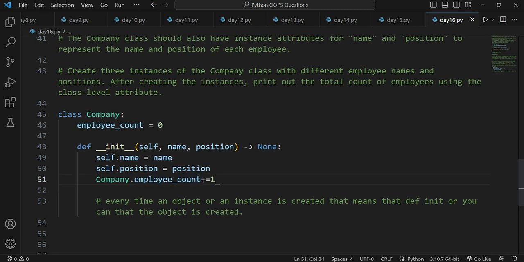Why we are doing this, I have already discussed in the last tutorials, and I'm explaining it in a better way now. Every time this whole instance attributes are created, this means that an object is created, right? And the question asks us that every time an object is created, we have to increase the employee count by 1. I hope that you have understood this now.